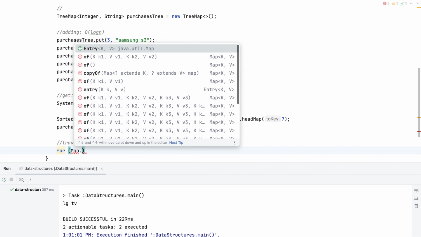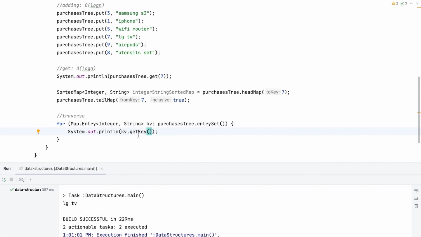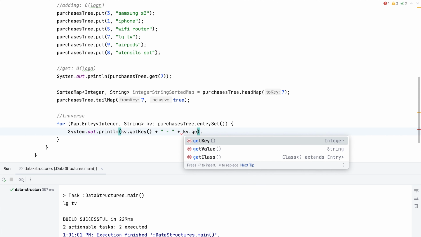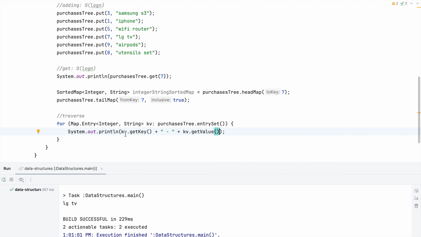key value dot get key plus key value dot get value. So the traversal now should give me the sorted order. Okay, the first one should be iPhone, second one should be Samsung, so that way I can get the purchase items in ascending order.